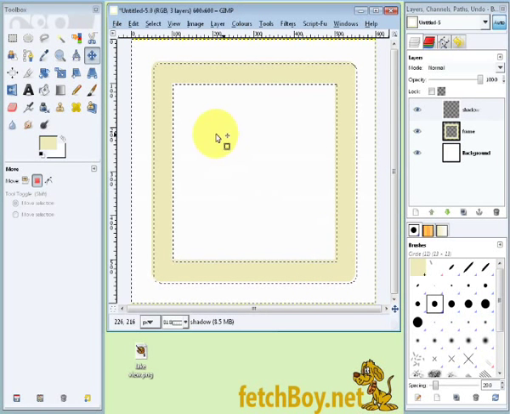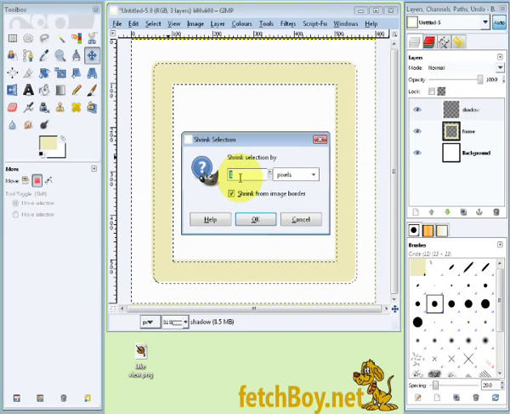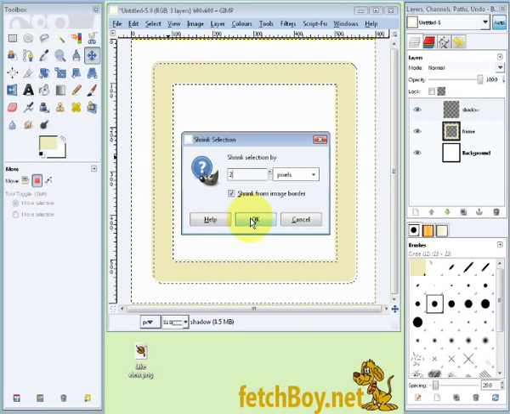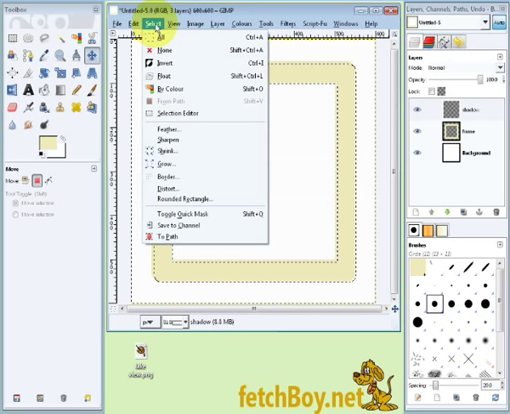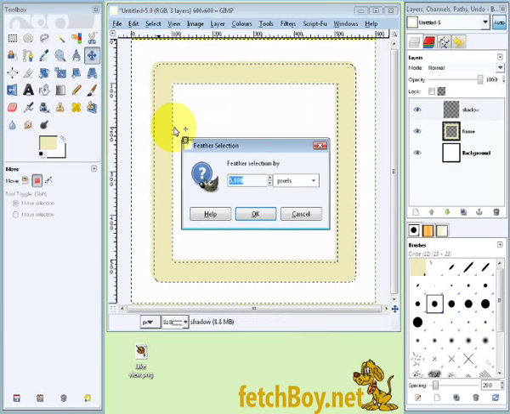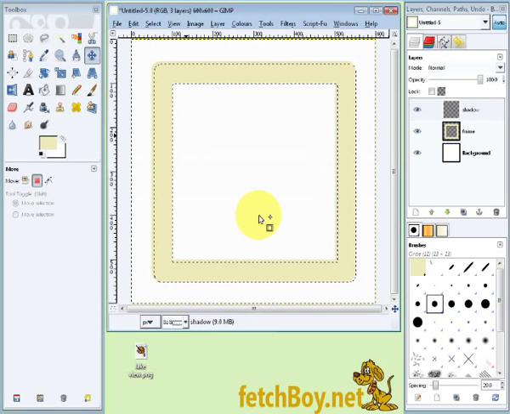Now pick up your mouse again or your pen, whatever you're using, and reduce that selection. Do select, shrink by 2 pixels. Put a 2 in there. OK. And then feather that selection by 3 pixels. Do select, feather, put a 3 in there. OK.